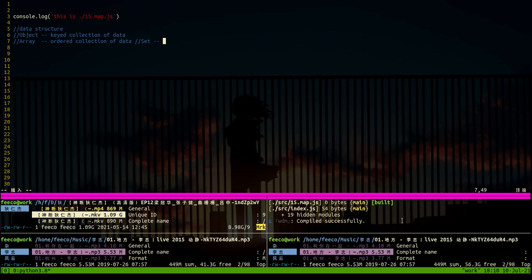which is similar to array, but only contains unique values or elements. Okay. So today we're gonna talk about a map. Map is similar to object, but allows any type of keys.